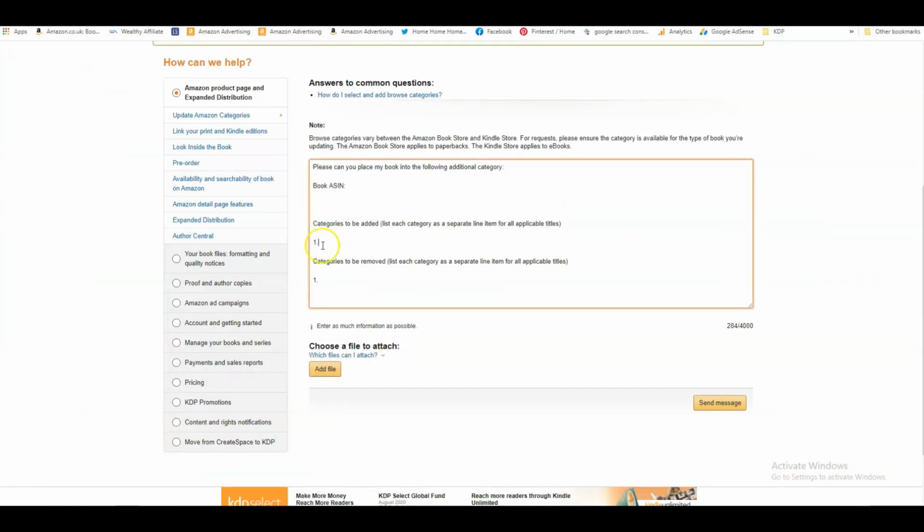So let's type that in, categories. So this is books, cookbooks, food and wine. That was the other category, subcategory, and then the other subcategory was quick and easy. So if we want our book to be in the quick and easy category, this is the browse path that we need to tell Amazon.